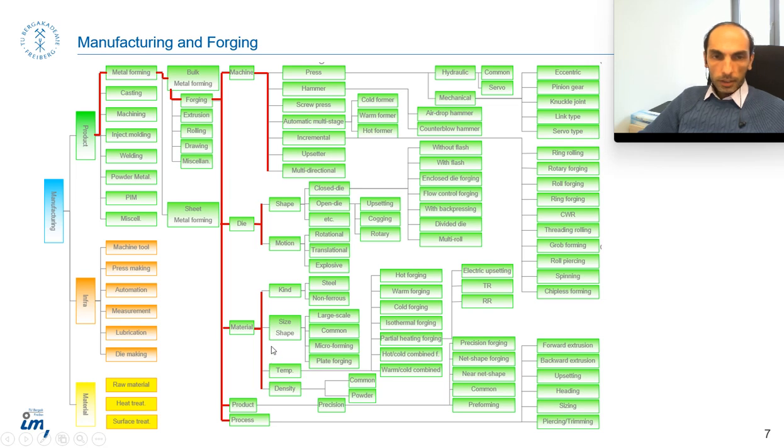And according to the size and shape, it can be large scale, like, as I said, for example, the crankshaft of a ship, which the length is almost 3 meters, and in common size, or in the micro size or micro forging, where the parts are very small, in the micro scale. Under the temperature, we have hot forging, warm forging, cold forging, even isothermal forging with constant temperature, and so on.